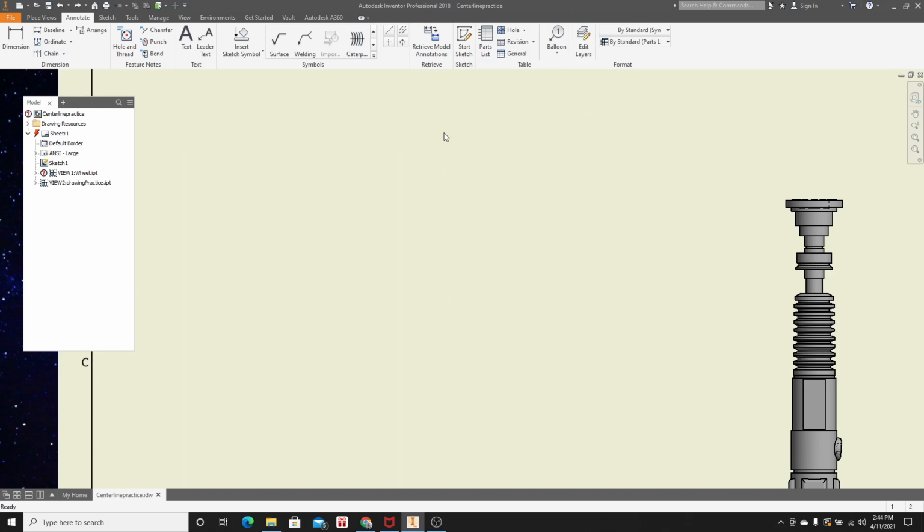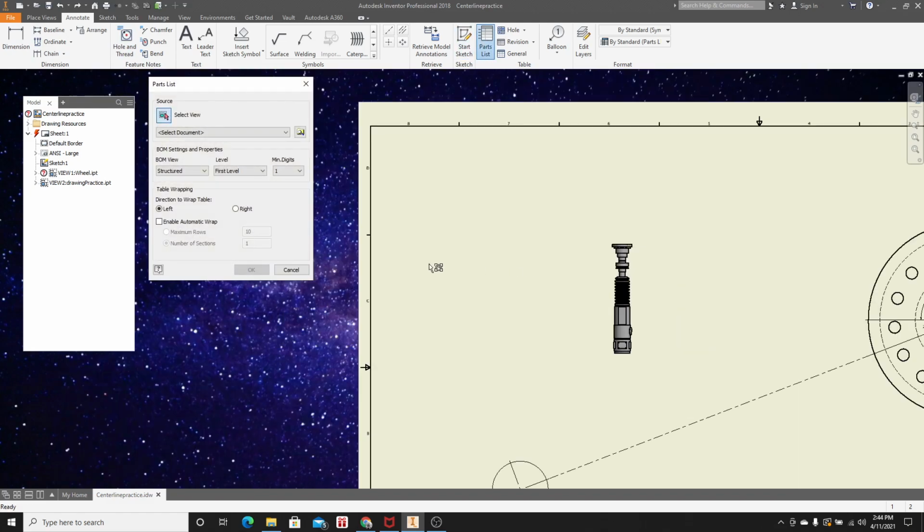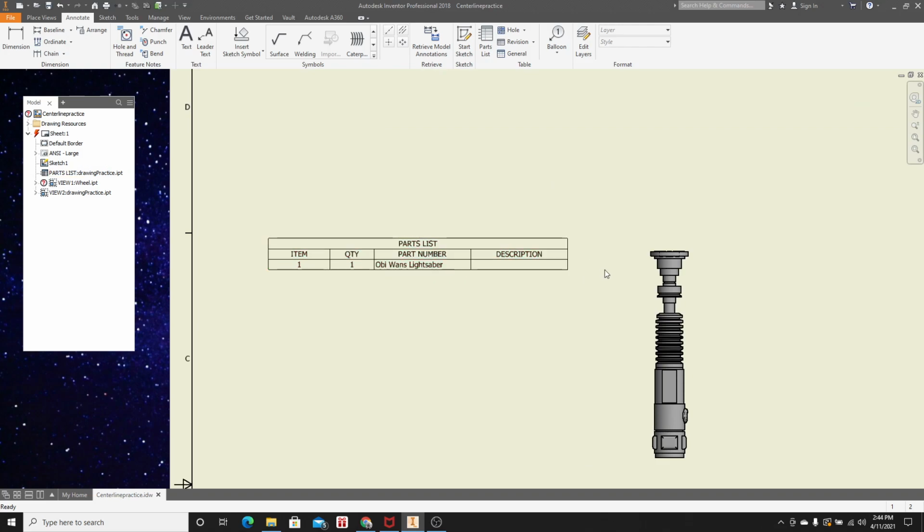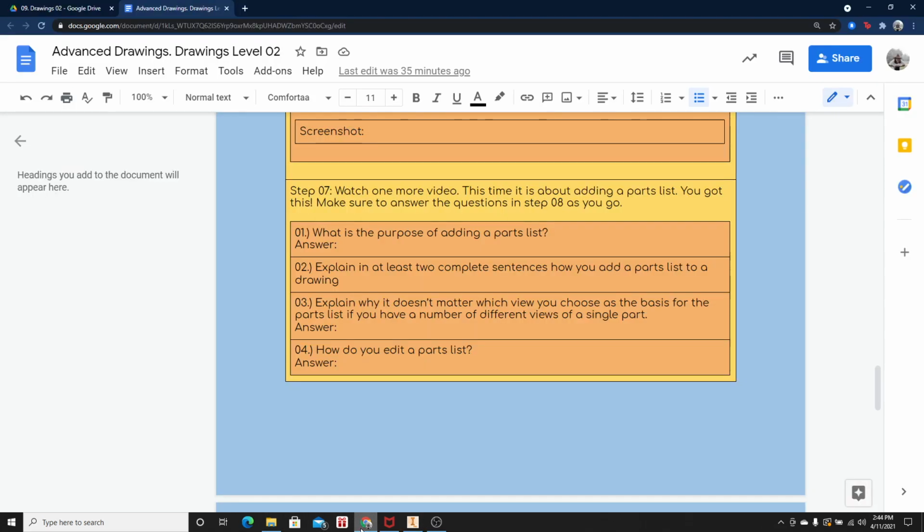So we'll do that one more time. All you're gonna do is go up to Annotate, in a drawing file, Parts List, select the file that you want to make the parts list for, and then hit OK. Left click to place it, and there you go. Now you've got your parts list.